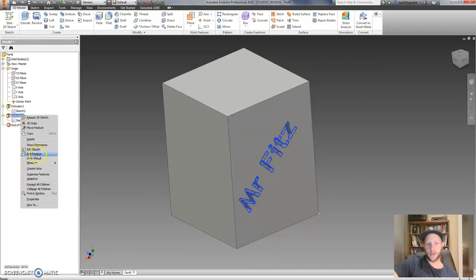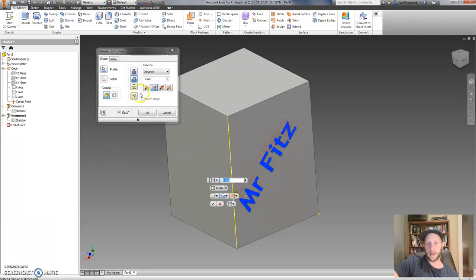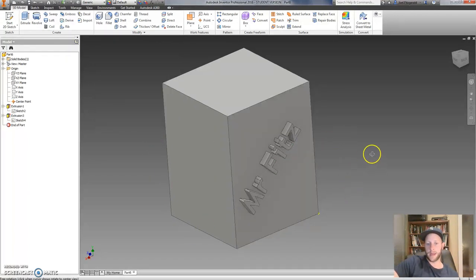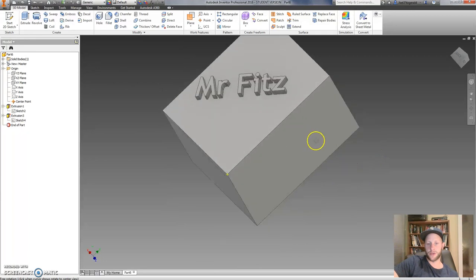Likewise, I can change my feature, so edit feature with the right click. And now I've decided I'm going to make my text go outwards. So I've got to change this from cut to join. Join will make it a solid. At the moment it's trying to put the text into the part, which is not what I want. I want it to come out. So change the direction and go OK. Now the text is extruded from my face.